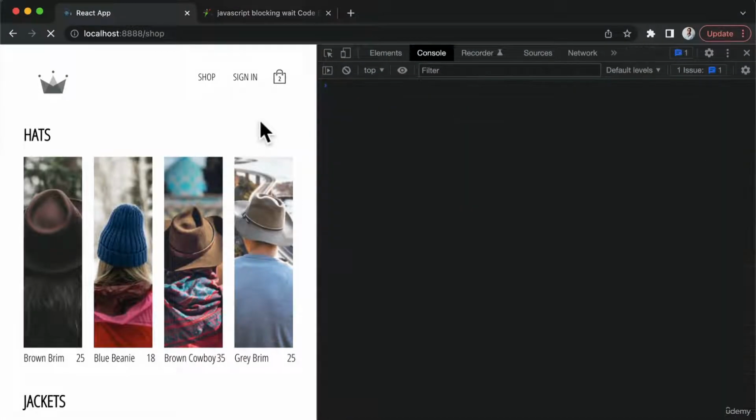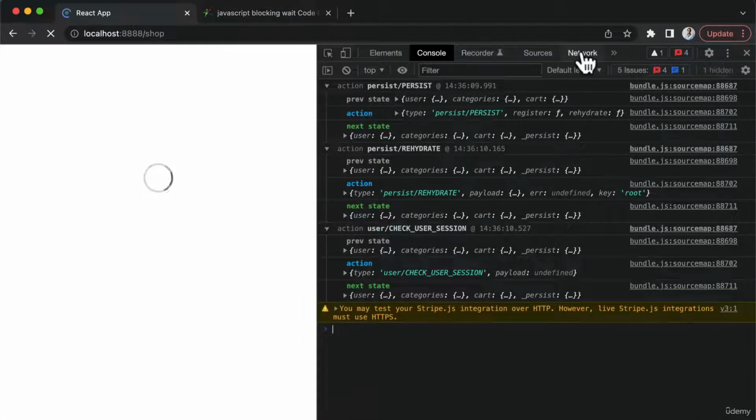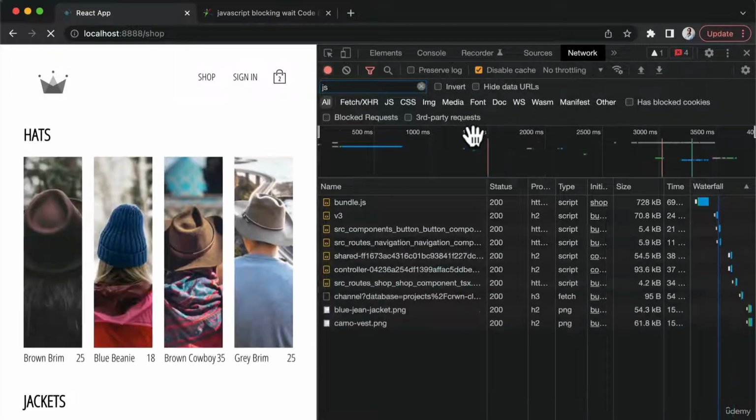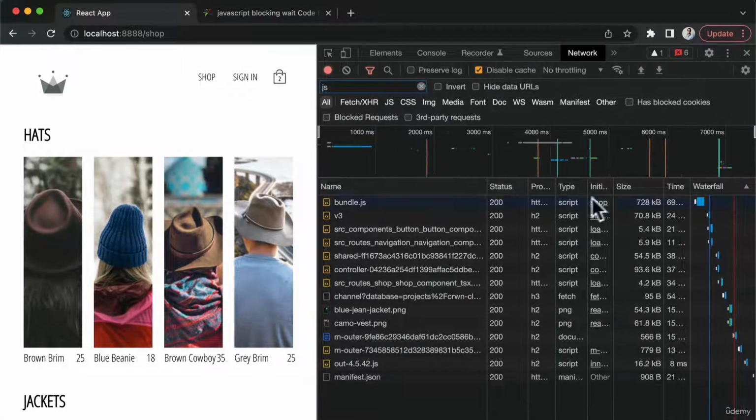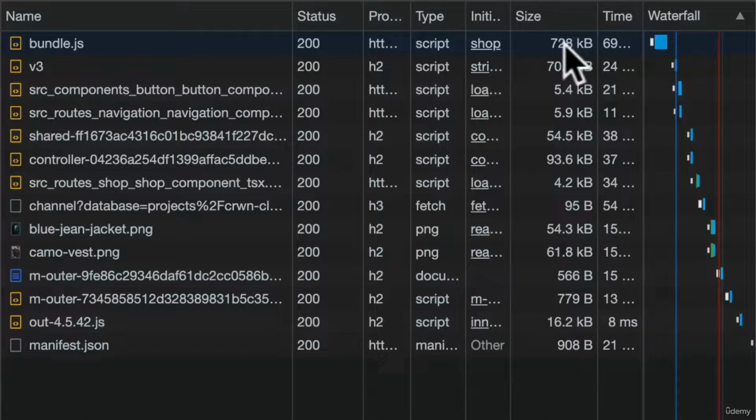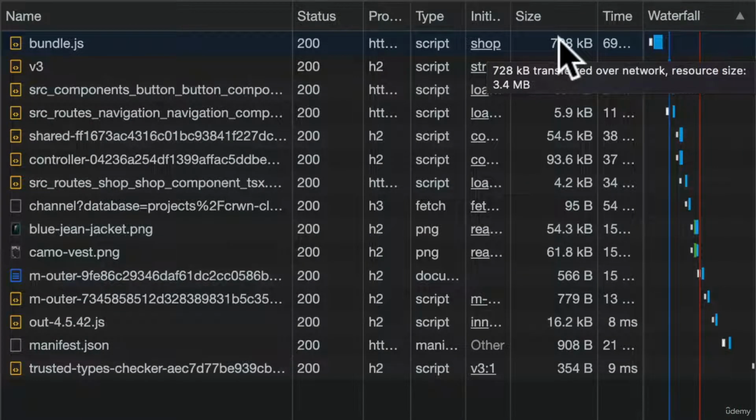And if we refresh, let's look inside of our network. We do see that our bundle size has reduced. We see it's down to 728 now. Now that number should only get smaller as we continue to code split dynamically imported route level components.